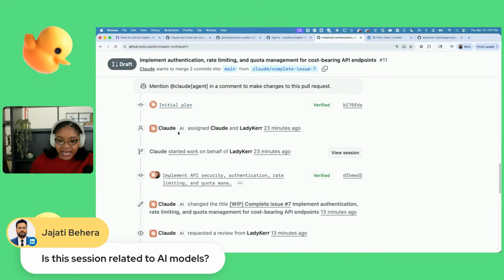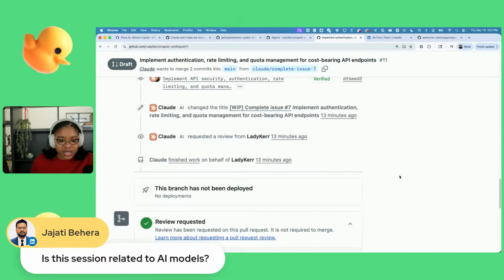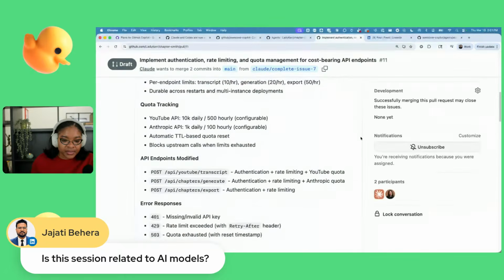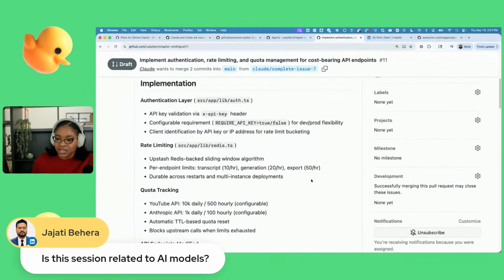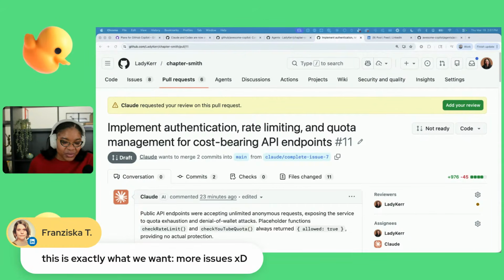It did a plan, it started the work, opened a PR, finished the work, and now it told me that I need to review it. This is exactly what we need, what we want, more issues. I know. But the good thing is you can assign your issues now to agents to work on them in parallel for you.